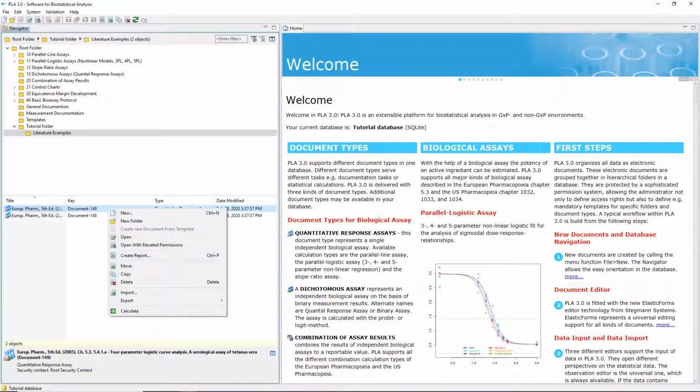In this video, we have used the Navigator to organize content. The context menus provide additional commands, such as Create Report and Calculate, which you can apply to documents selected in the Navigator.